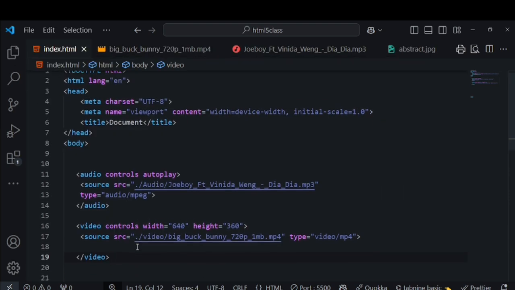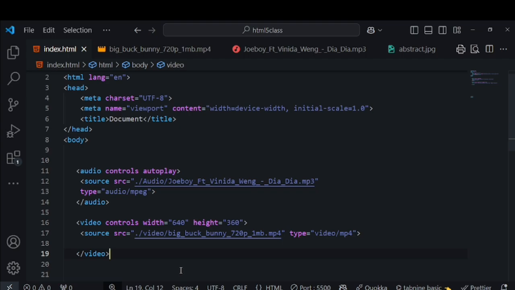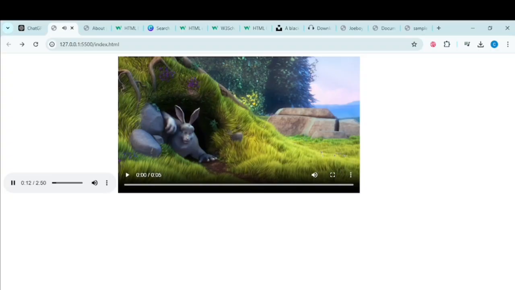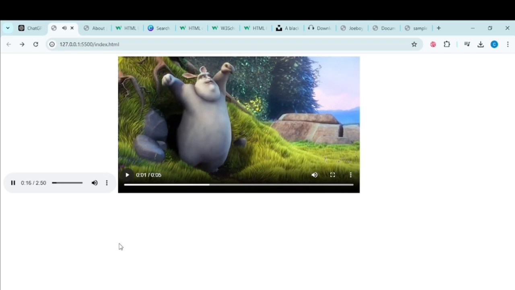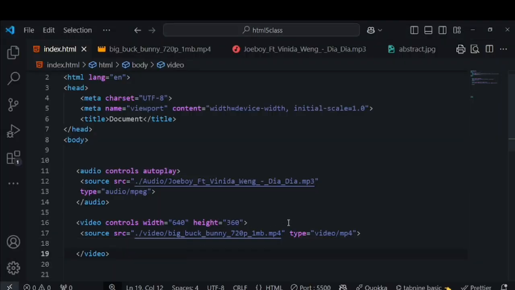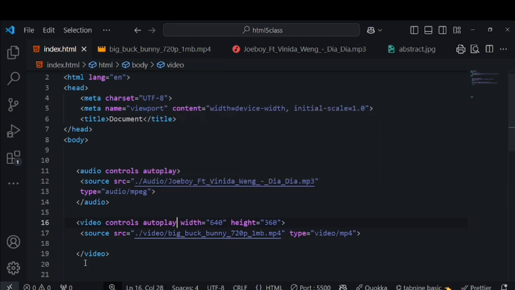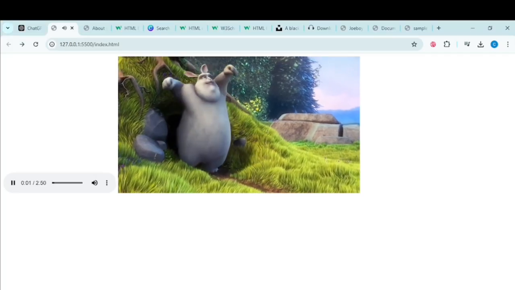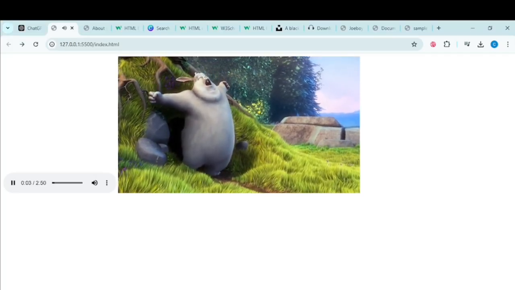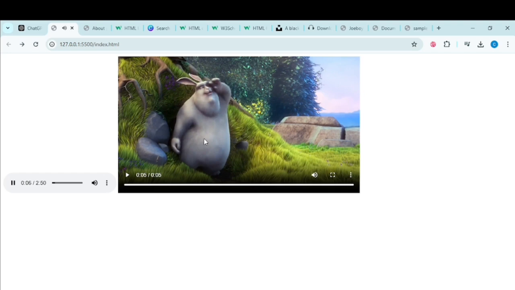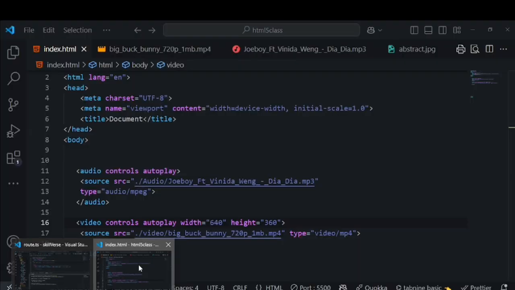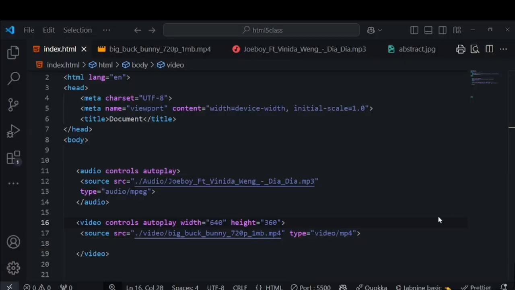So let's head to the browser and see what will happen to this video. You can see now that it is playing, and we've been able to add a video into our HTML. So we can include autoplay. By including autoplay, that means that it's going to autoplay when we open the browser. So now it is autoplaying, and we are not there to click on the play button before it plays.